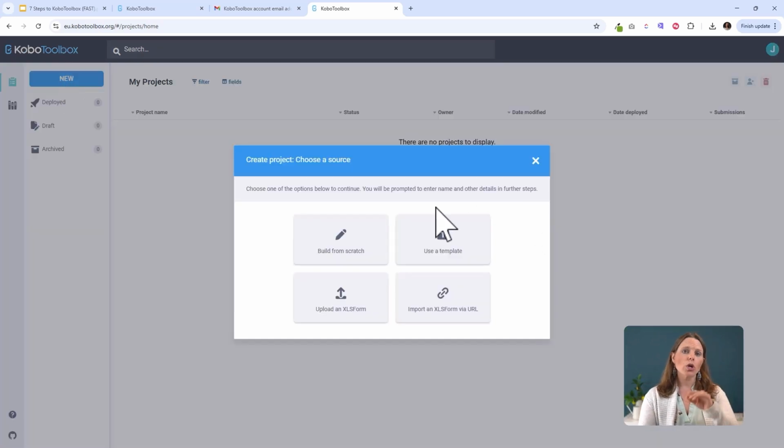Now, I'm gonna show you 2 ways to create a new project. One is to build from scratch here on KoboToolbox. The other one is to upload an XLS form. If you've never used KoboToolbox before, you probably won't know how to create an XLS form, but you may have been sent one by someone else, and you're like, well, how do I look at this? So I'm gonna go over that at the end of the video. But for the majority of the video, we're just going to look through build from scratch.